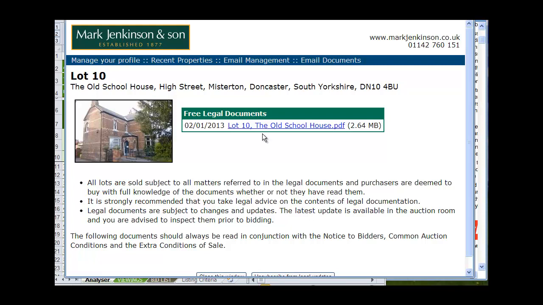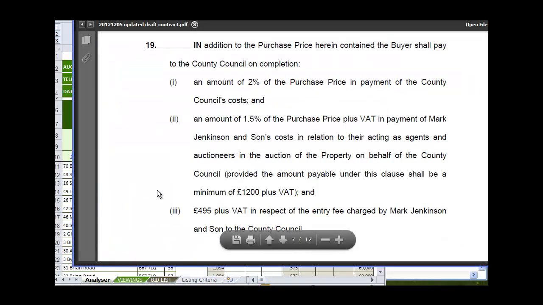And you will find inside the EIG site access to the legal documents, and it is free. So I've opened up this legal pack and I'll show you the results. And here are the legal fees that will have to be paid by the purchaser. In addition to the purchase price herein, the buyer shall pay to the county council, this is a county council being sold property, an amount of 2% of the purchase price.